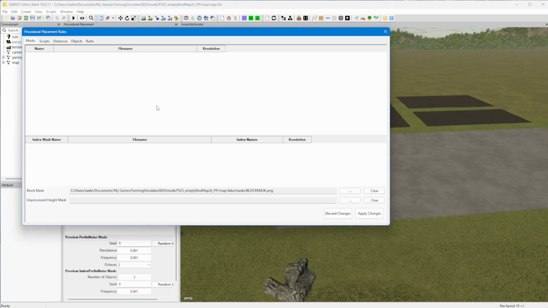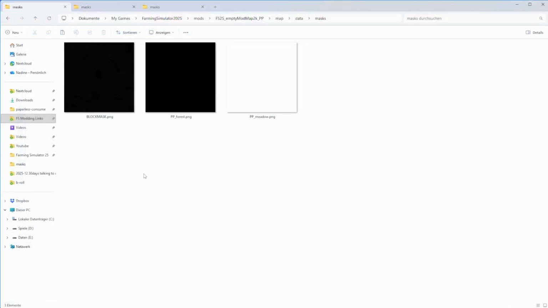Then open the Windows Explorer and navigate to the map folder of your empty map. And there, again into the Data Masks folder. If you already have some files here, you can reuse them by copy-pasting and renaming them. If you don't have any, go to one of the standard maps and copy it from there. Try to copy a mask which is black or nearly black.